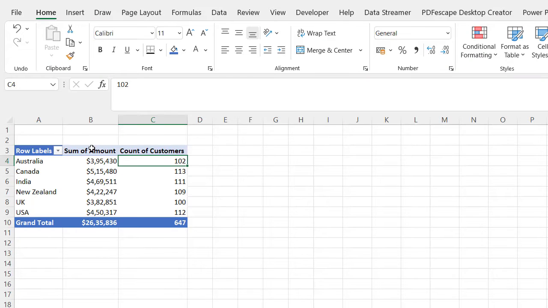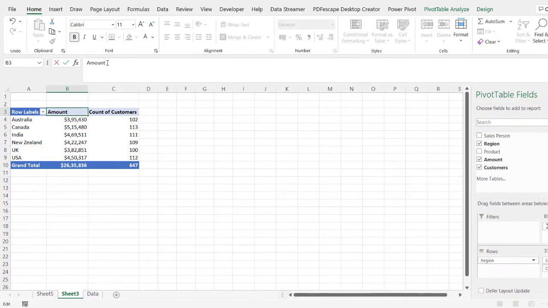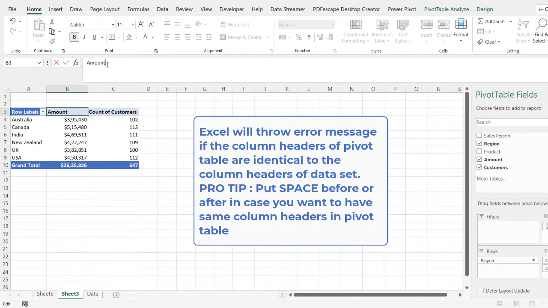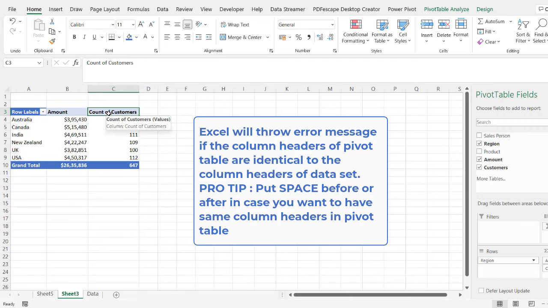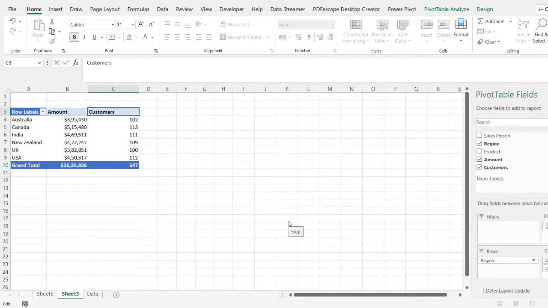In case you want to change these headers, make sure that whatever name you're putting, it should not be identical to any of the field over here. So if you are writing amount, put a space after amount and press enter. Similarly, in case of count of customers, if you want to remove this part, make sure you put a space before or after customers to make it non-identical to one of the fields over here.